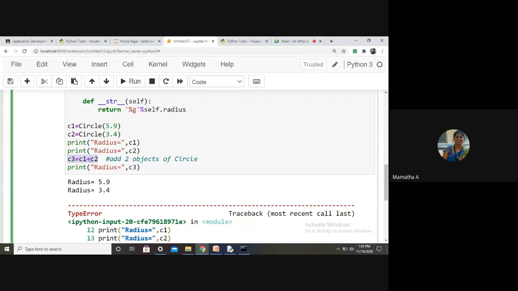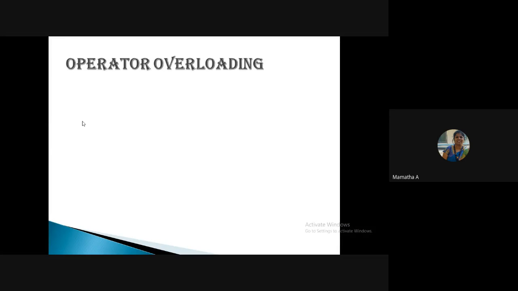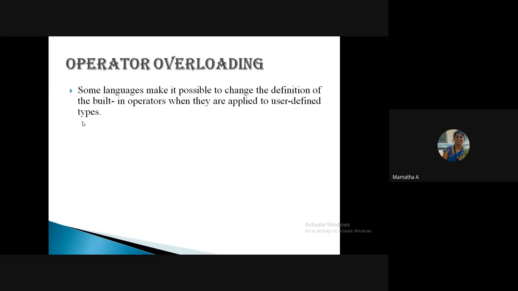What I can do is I can overload the plus operator, meaning I can give an extra meaning to the plus operator such that it adds two objects of circle, right? The two objects of circle can be added. So how do I do that? Through operator overloading. So we can add a new meaning to my built-in operators such that they are applied to the user-defined data types.